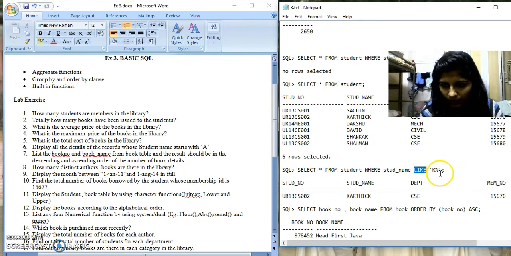So this percentage sign shows that the first letter of the name should be K and afterwards any number of alphabets, whichever alphabets we want, can come. So this is the query, and it will display the student name, student details, department, and the member number.